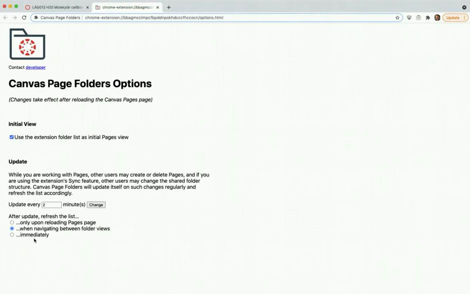Say that you go into one folder or out of one folder. Each time that happens, there is an update of the pages, and also, if you're in sync, of the folders. Or you can have immediate update, which is what I usually use. So that we saw before, when we saw the page sync then took effect on another user's page.